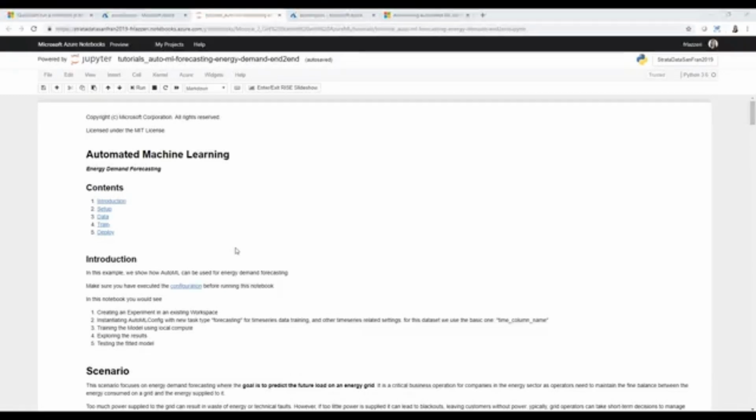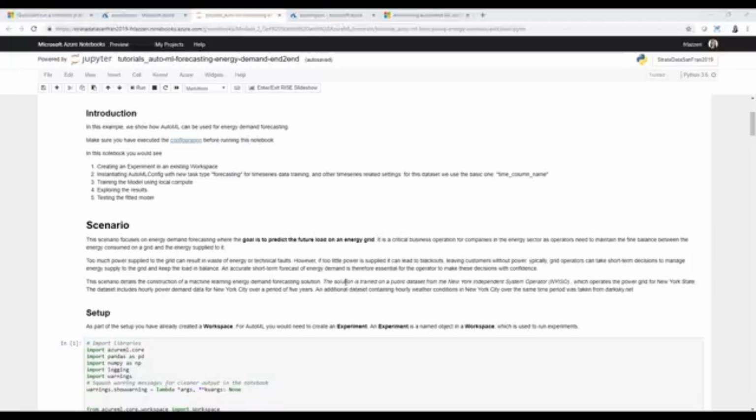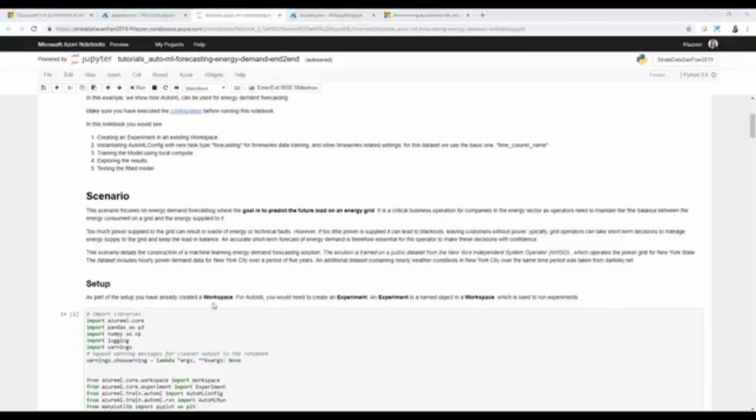Azure Notebooks is a free hosted service to develop and run Jupyter Notebooks in the cloud with no installation. For this specific scenario, we are going to use also automated machine learning, that is a capability within Azure Machine Learning Service that identifies the best machine learning pipelines for your labeled data. This scenario focuses on energy demand forecasting, where the goal is to predict the future load on an energy grid. The solution is trained on a public dataset from the New York Independent System Operator, which operates the power grid for New York State. The dataset includes hourly power demand data for New York City over a period of 5 years. An additional dataset containing hourly weather conditions in New York City over the same time period was taken from darksky.net. Let's see together how we can ingest our data and start building our machine learning model.